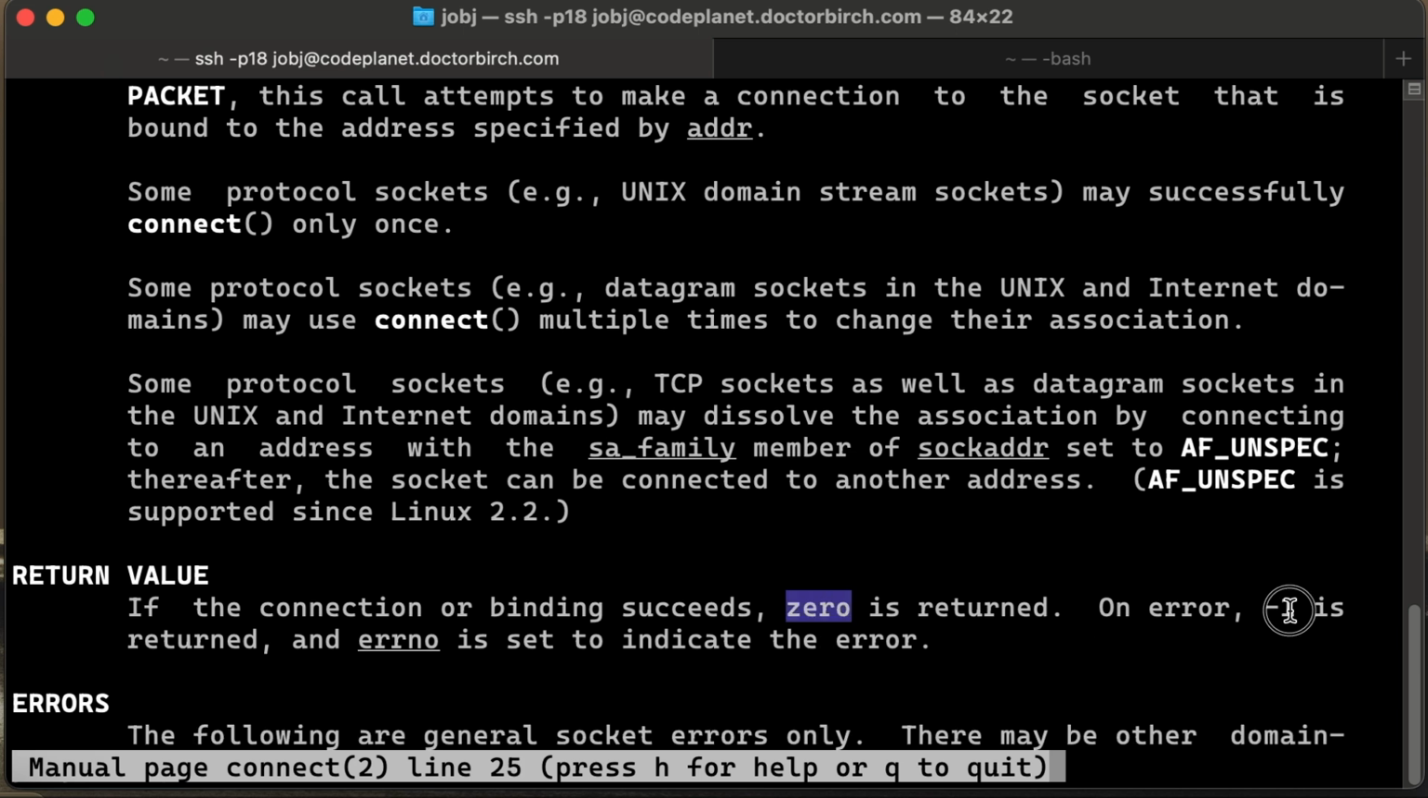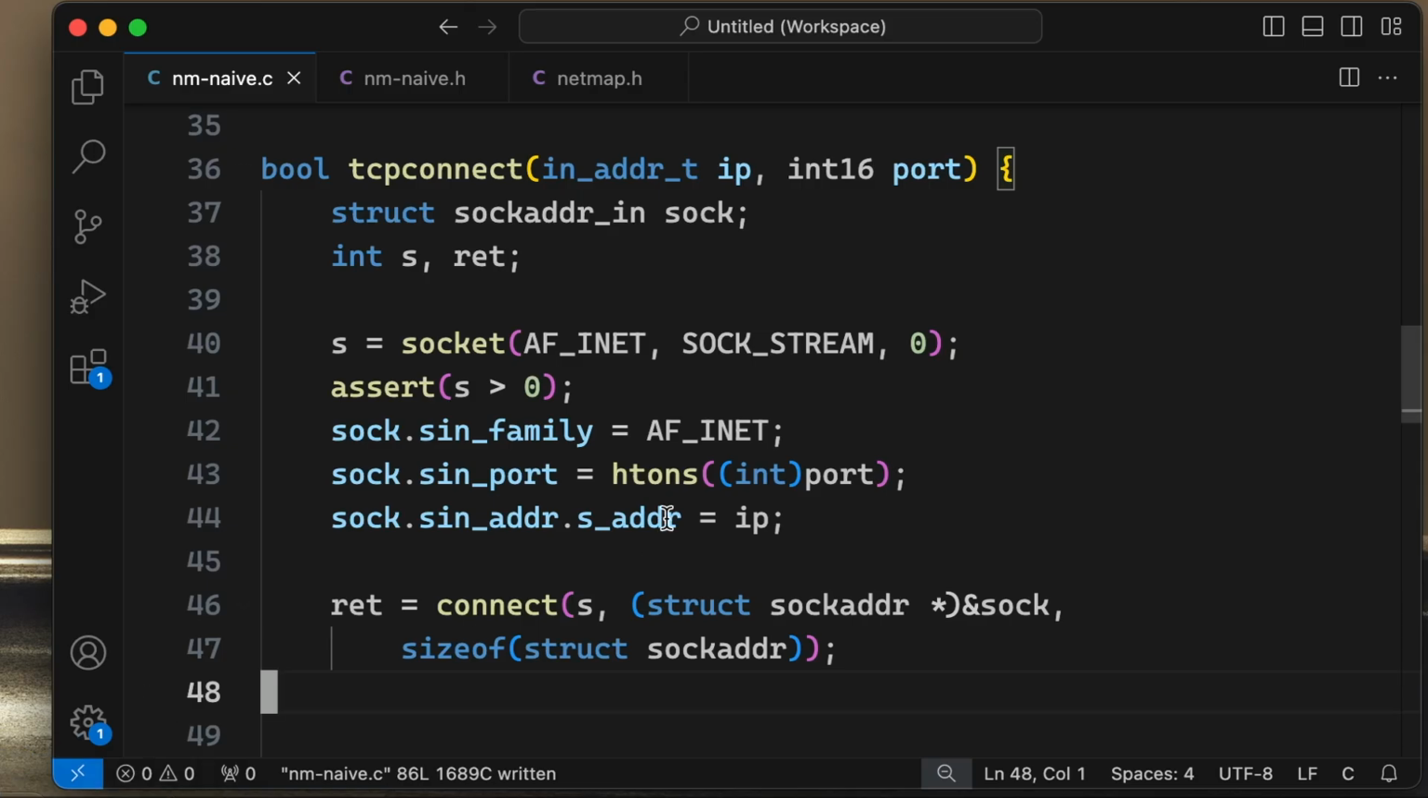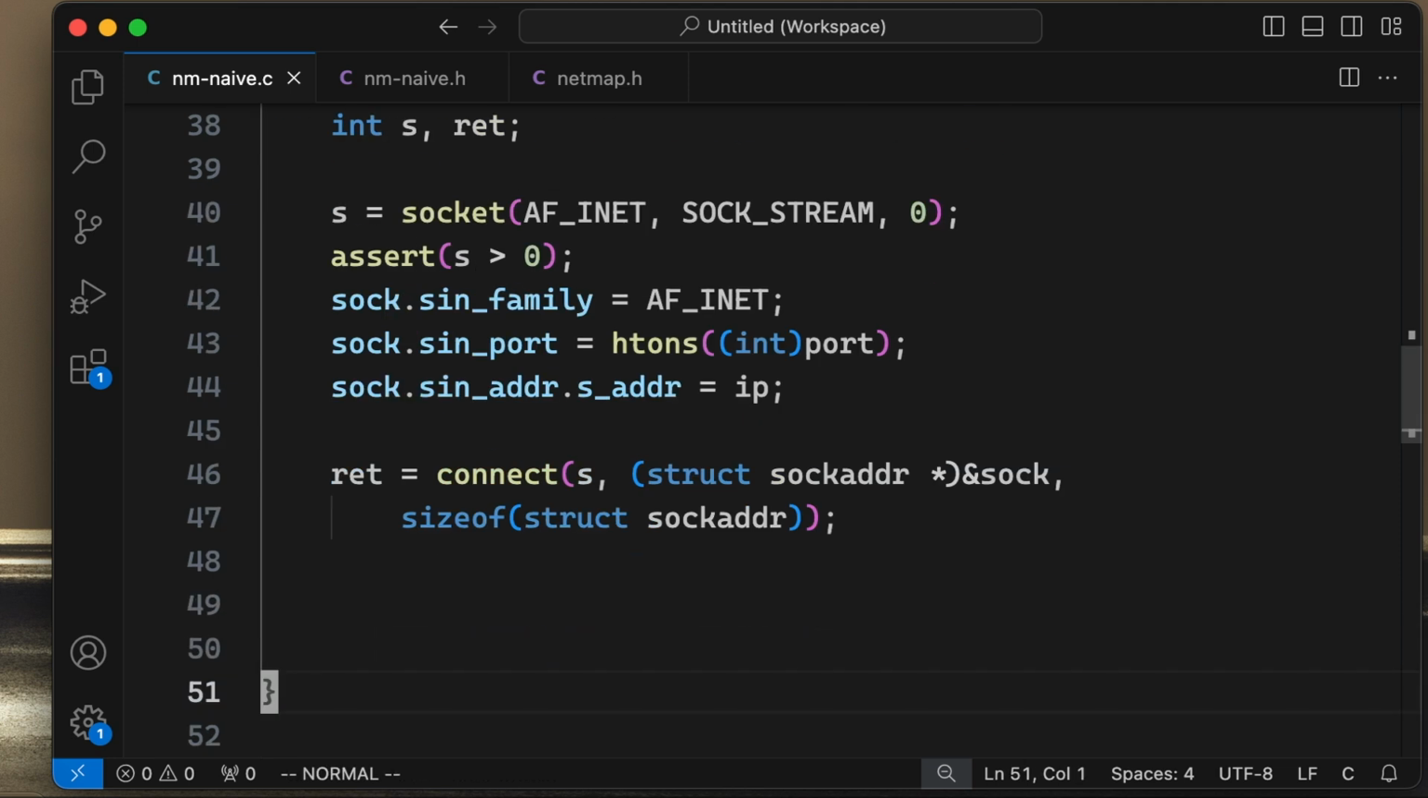0 is returned on error, -1, yes. This time, however, I don't want to do an assert on the connect, because if the socket fails, that should end the program, I think, because it's a very unusual error. But if the connect fails, that simply means that this port isn't open or we can't connect to it, which means we should just carry on. So no assert here, because assert means that if this is not true, then the entire program exits.